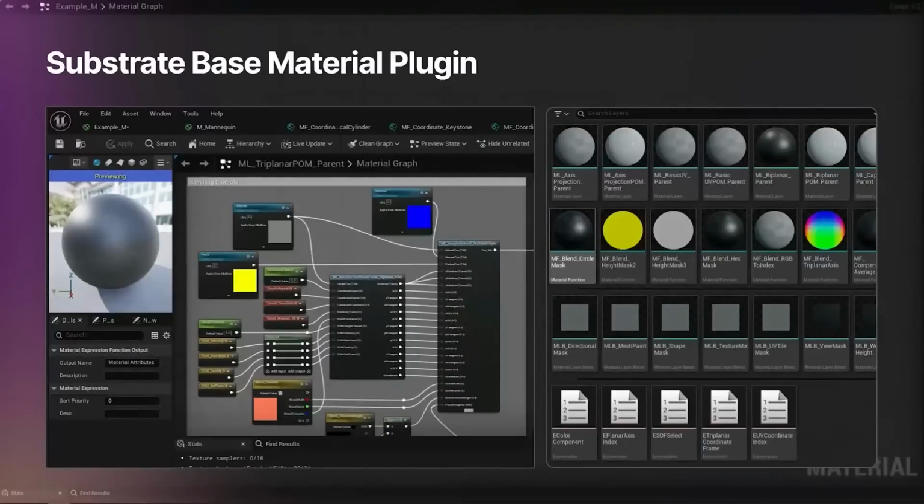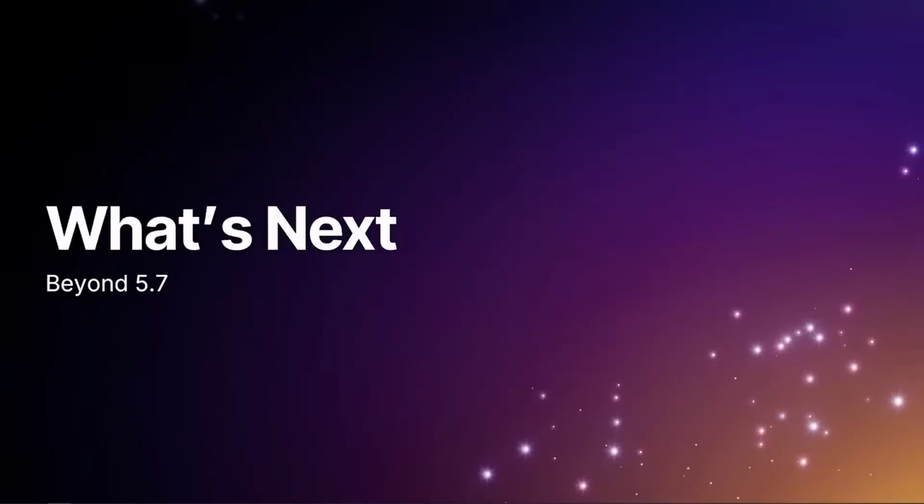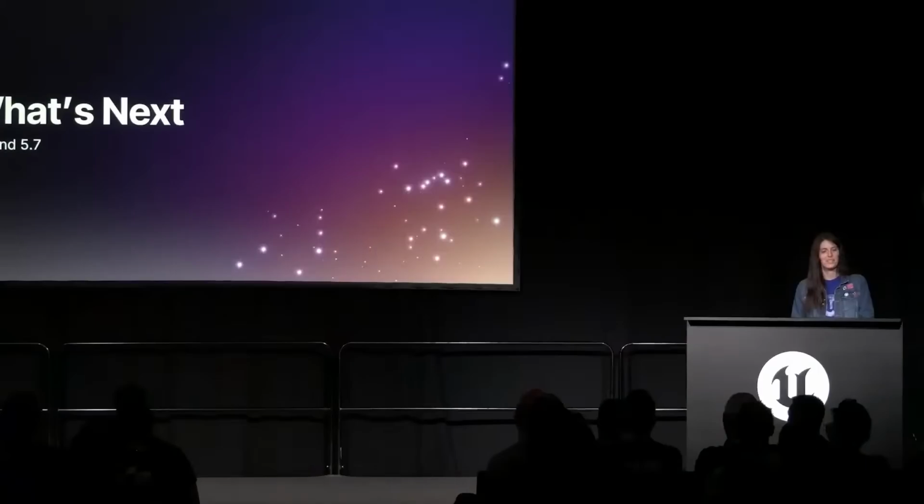So to accompany the switch to Substrate, we'll be providing a new Substrate base material plugin. It's a big collection of material functions that can be used as starting points for explorations in Substrate. And that's a wrap for what's new in 5.7. So let's talk about what's next for materials in Unreal.